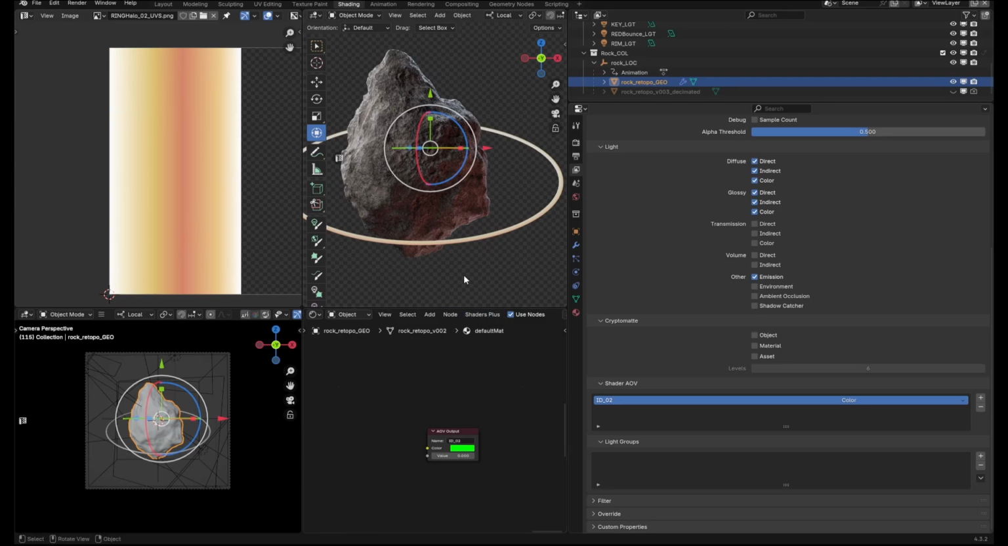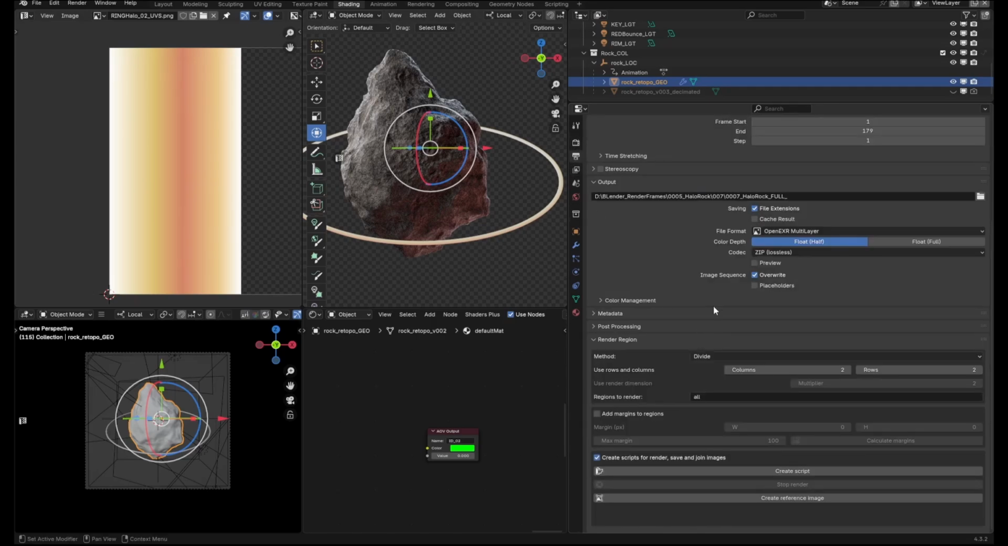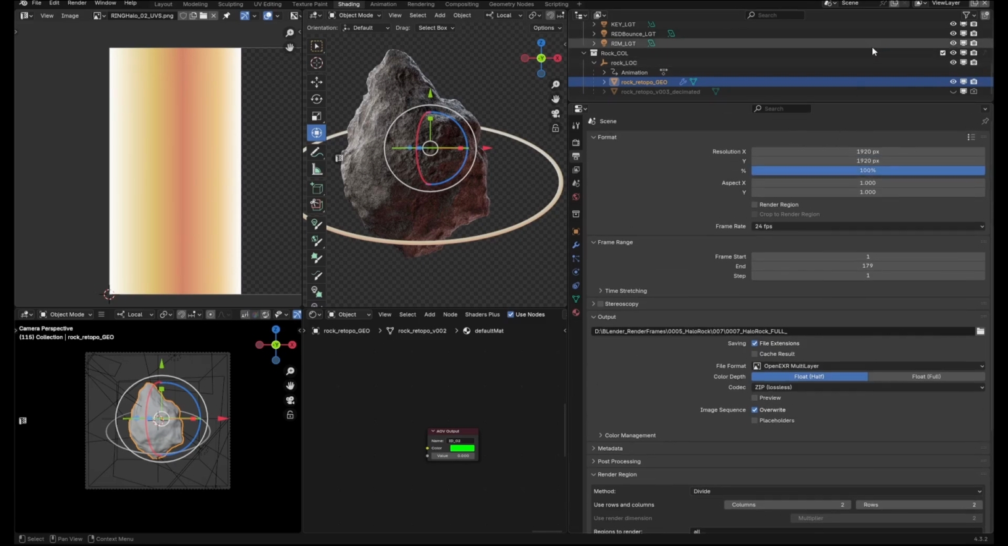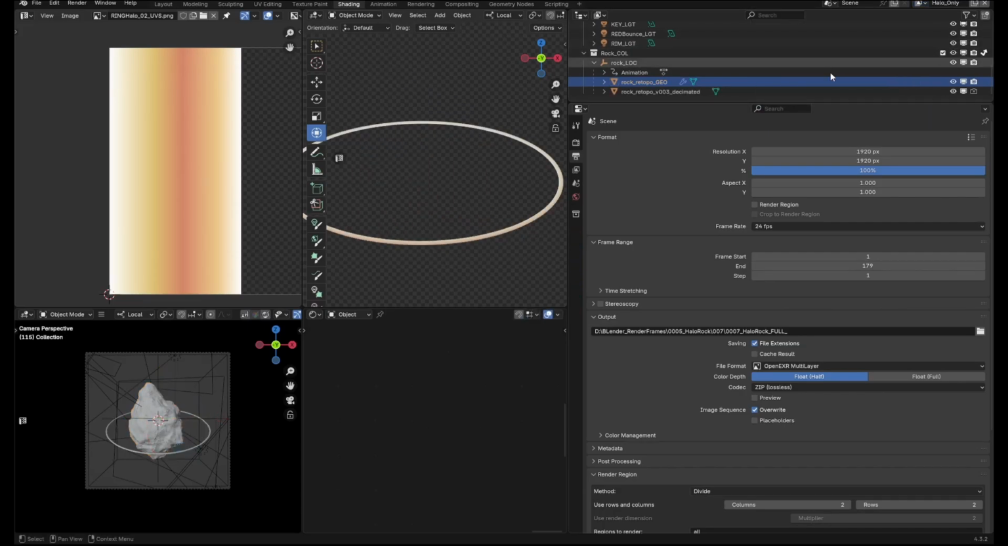So after that, I exported it out as a multi-layer EXR, put it here for every view layer. So yeah, that's pretty much the end of it.